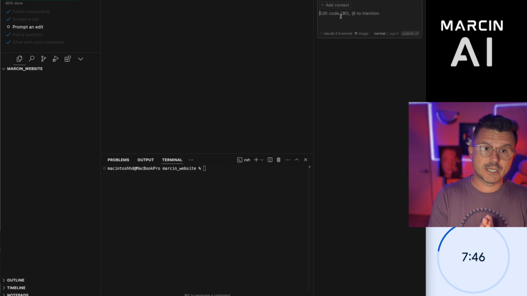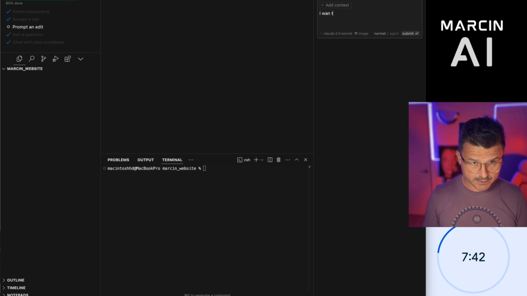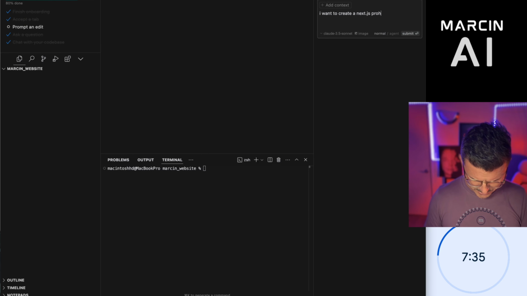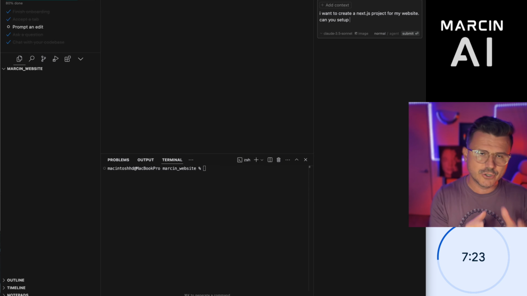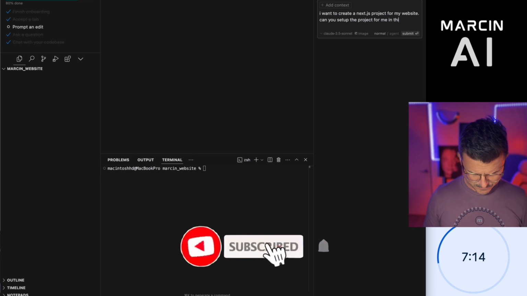So the first thing we want to do is actually launch that Next.js project. So really simple. I want to create a Next.js project for my website. Can you set up everything? So what this will do is set up all of your architecture. You could say like a template. Think of it as like a template. Can you set up the project for me in this folder?